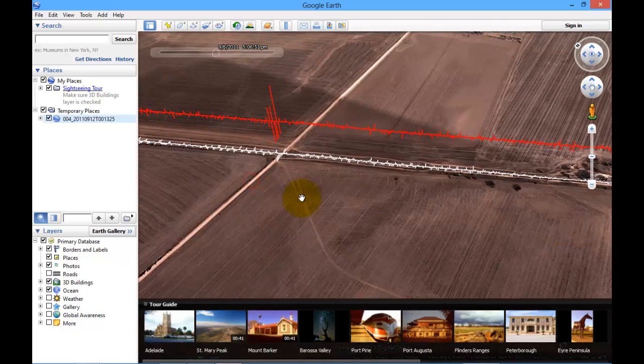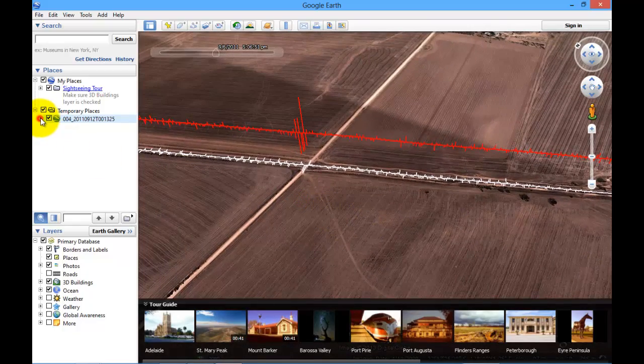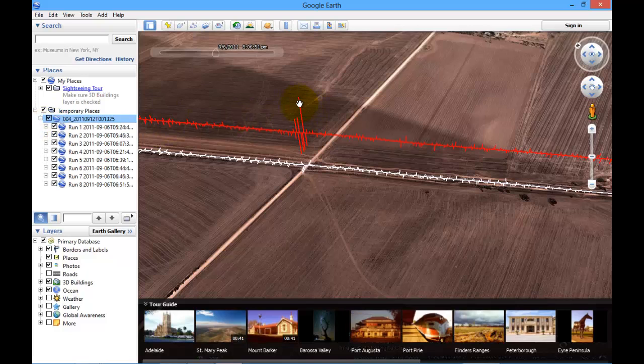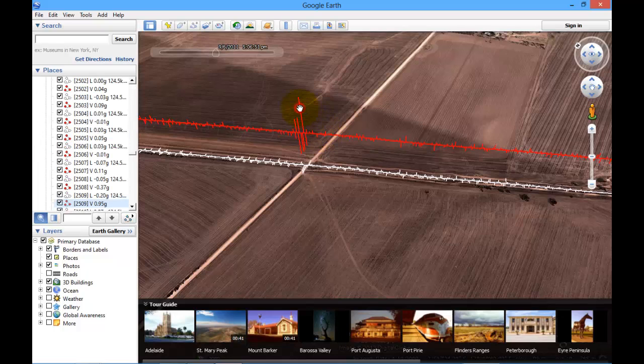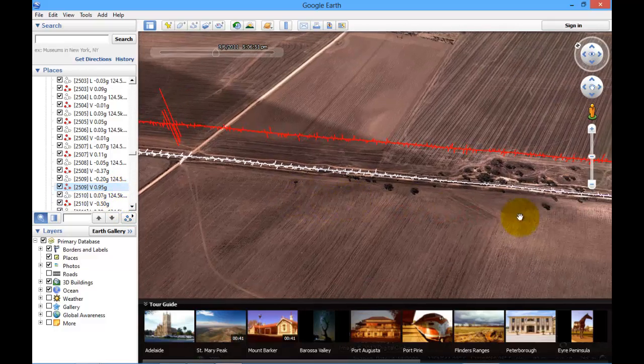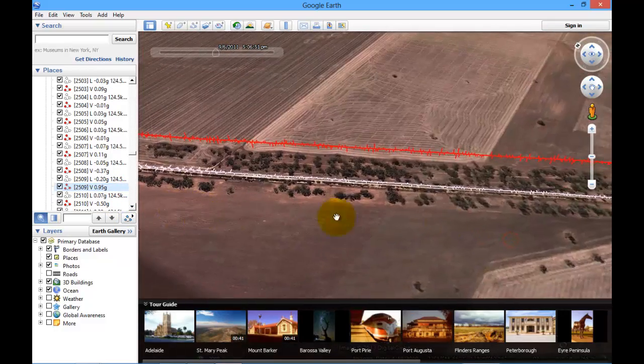This particular reading here is, I'll expand that out. If I click on here, it's part of that particular run, and I'll click on here again, and so that is 0.95 G, which means that it was pretty close to floating. Lucky it was a straight piece of track.